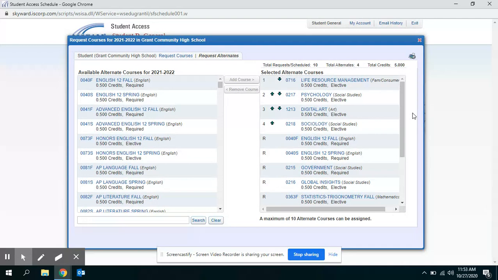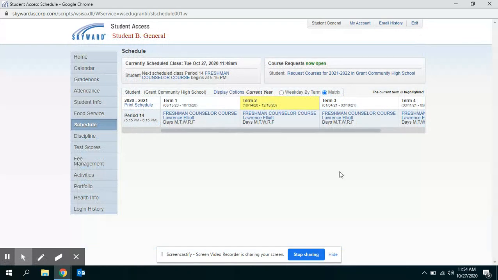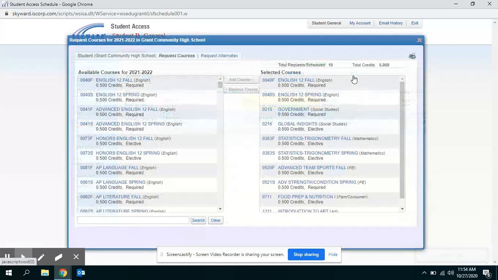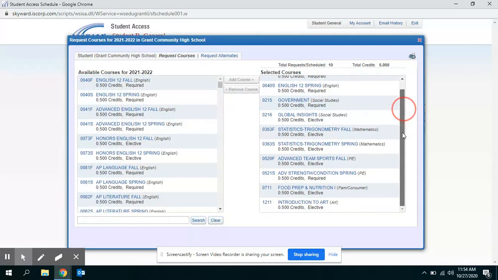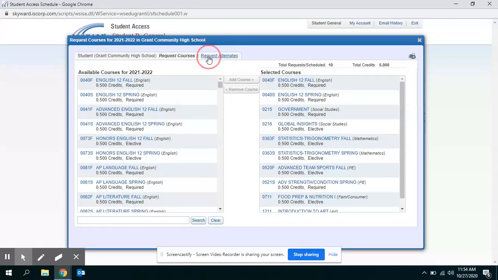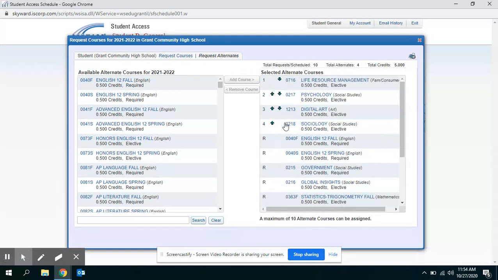So as of right now, there is no save button. I've gone through the process of requesting my course and my alternates. If I simply close out of this window right now, it's automatically being synced with Skyward. And if I go in later and want to go back and change my mind in the next 48 hours or so, all of the things that I worked on are right here, including the courses I've requested and the alternative request. And that's how you do future request processing.